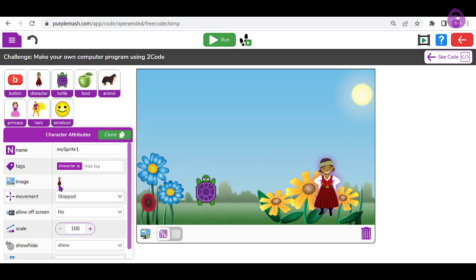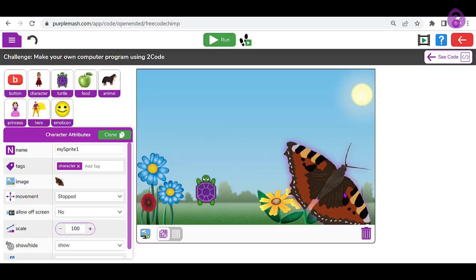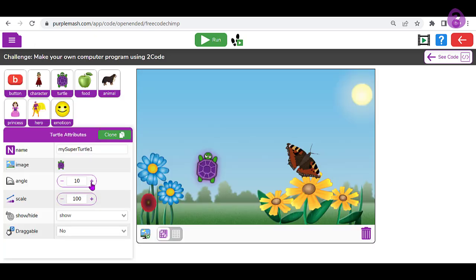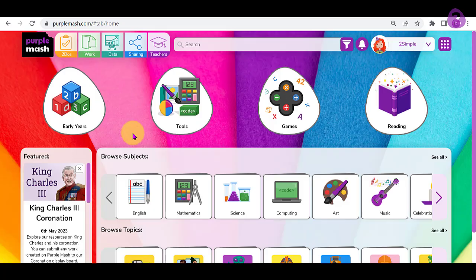In this short Mash Byte webinar, we will explore how to use different objects in code and how to program their actions and set their attributes or their properties. Let's start by launching code.